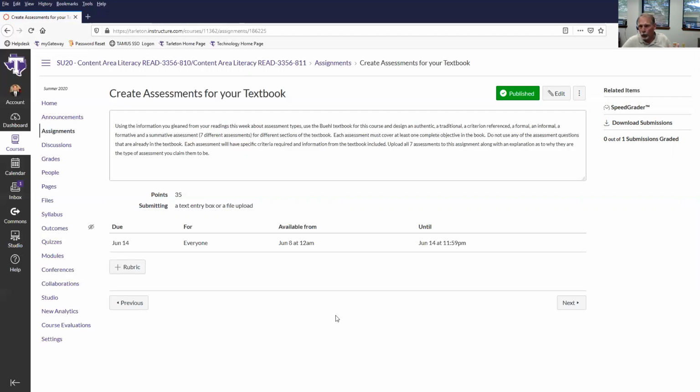Now, I didn't put norm referenced on here. The reason why I didn't is because a norm reference doesn't fit. Once you read about what a norm reference test is, there's no way to write one for the Buell textbook. However, all the others can be.